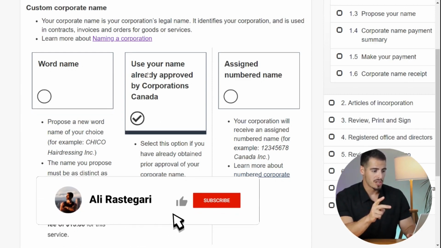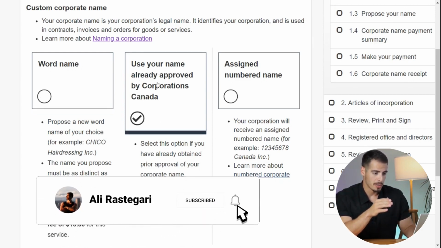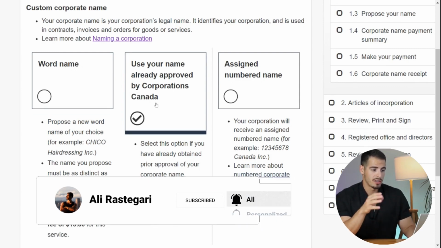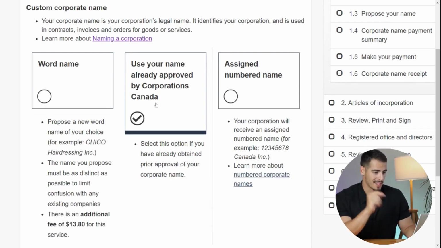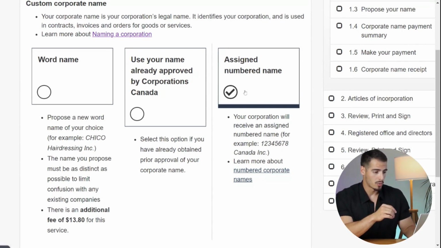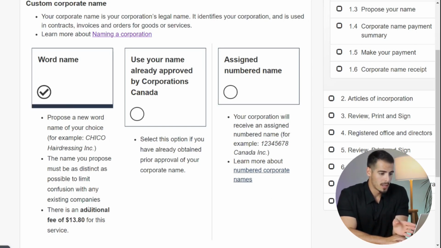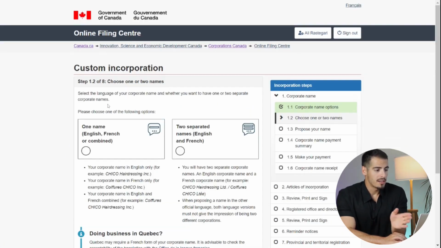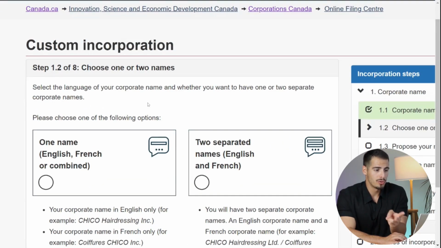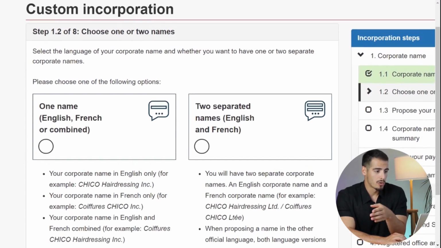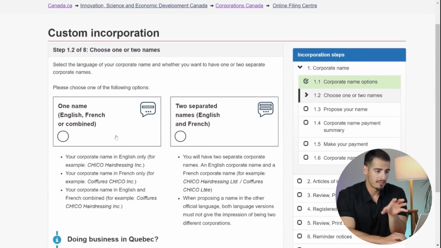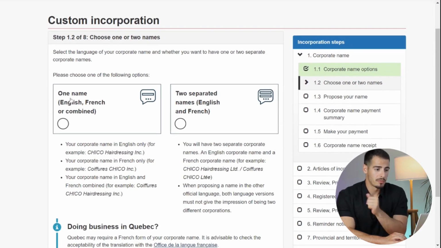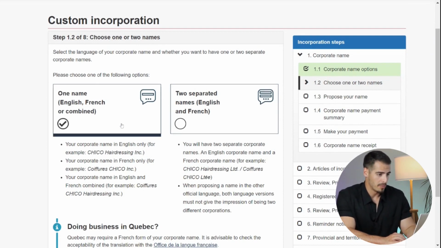Now, the second option is use a name already approved by Corporations Canada. If you already got your name pre-approved, you should select this one. And finally, numbered, where your company gets a numbered name like 1248 Canada Inc. So for the purpose of this video, we are going to select word name and click on next. Here you can decide to have one name in English or French, or two separate names in English and French. So if you live in Quebec, you need to have a French form, but I'm in British Columbia, so I'm going to go with one name, just English.